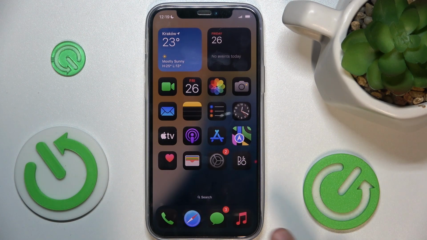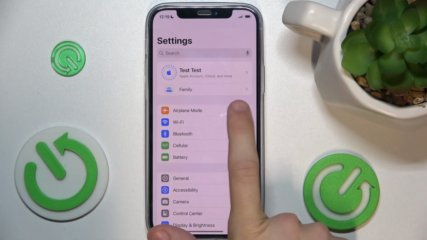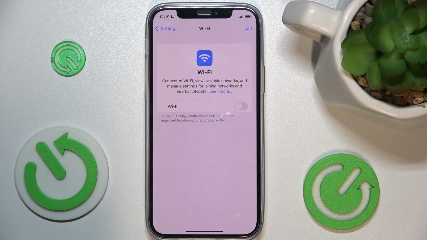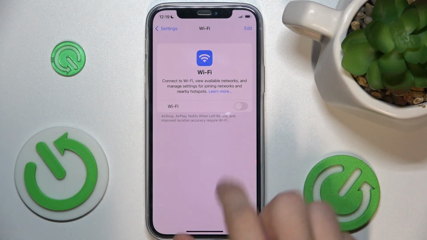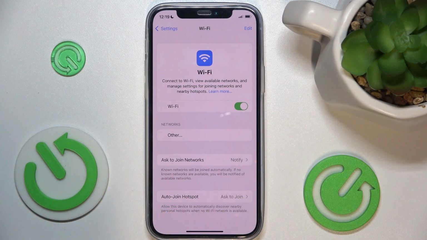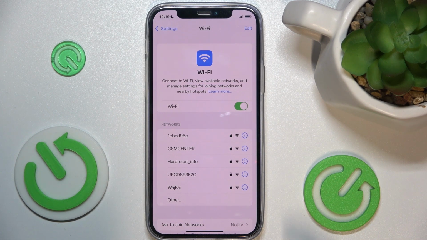To connect to Wi-Fi, go to Settings, then tap on Wi-Fi. Now make sure Wi-Fi is enabled. When it's enabled, you will be able to find your network SSID. If you can't find it, make sure you're standing close enough to the access point and the network is discoverable.